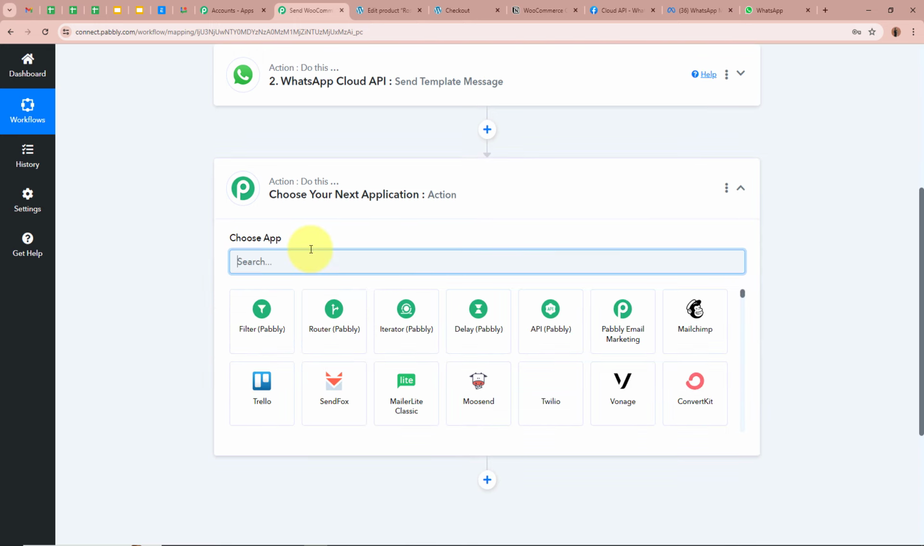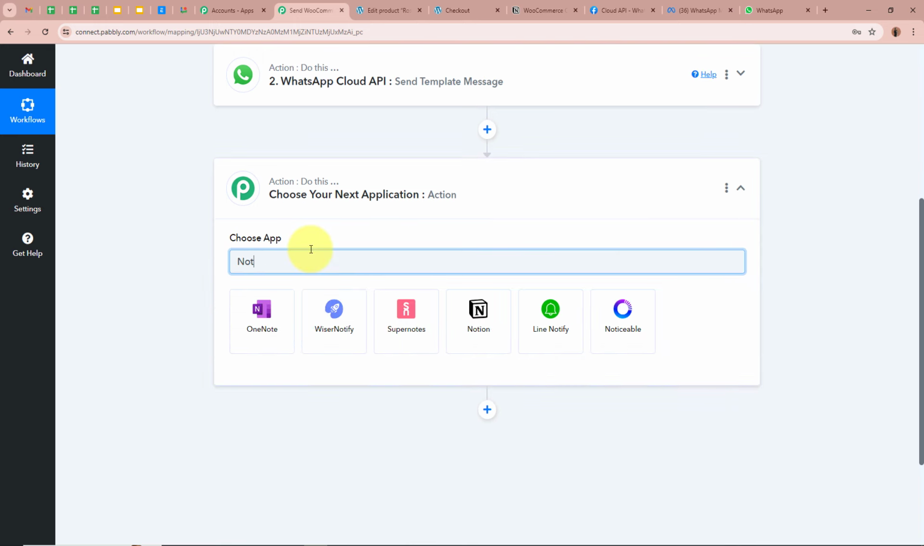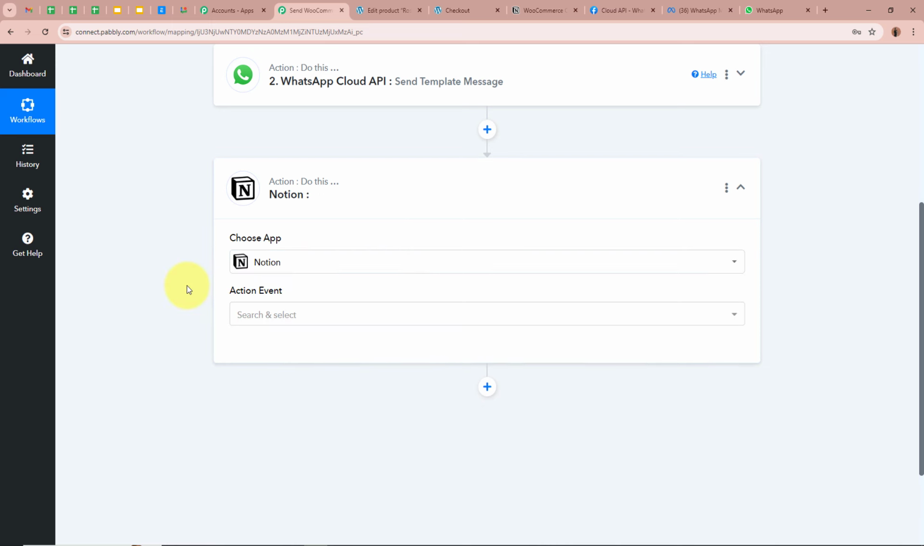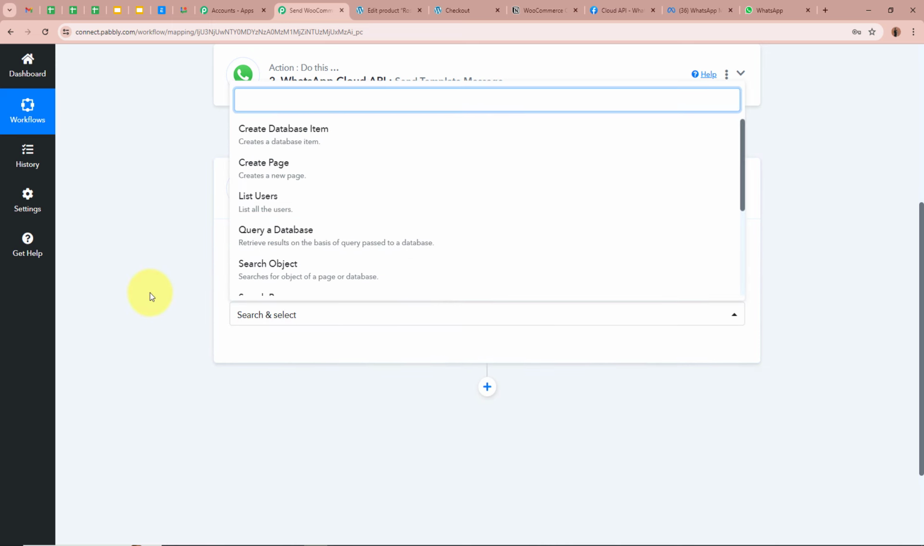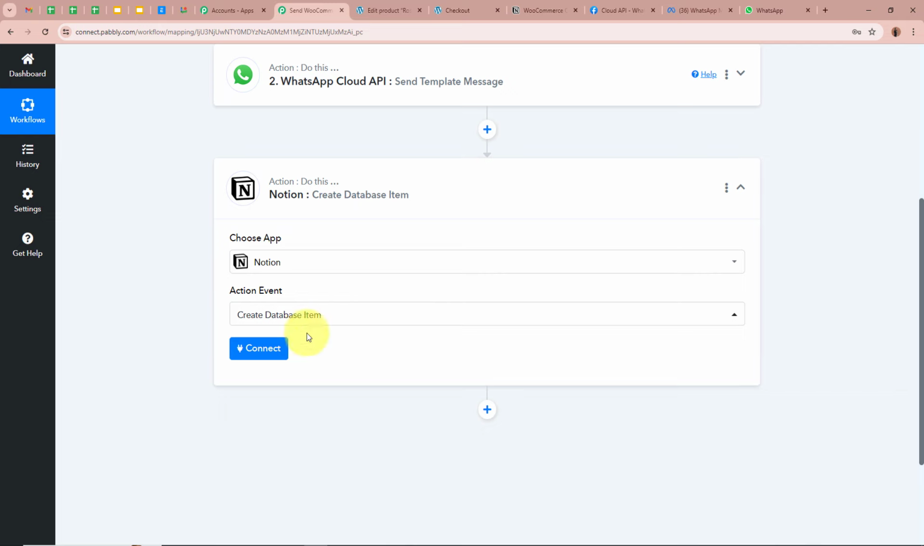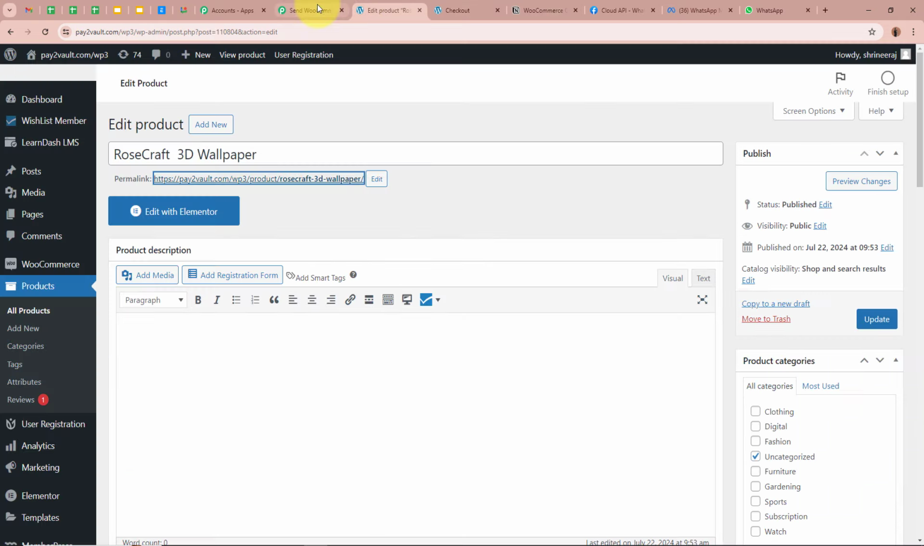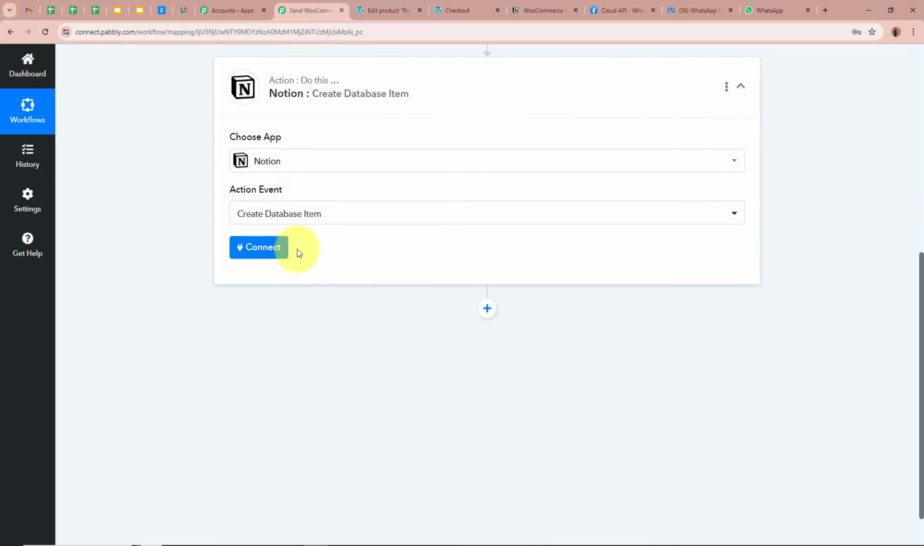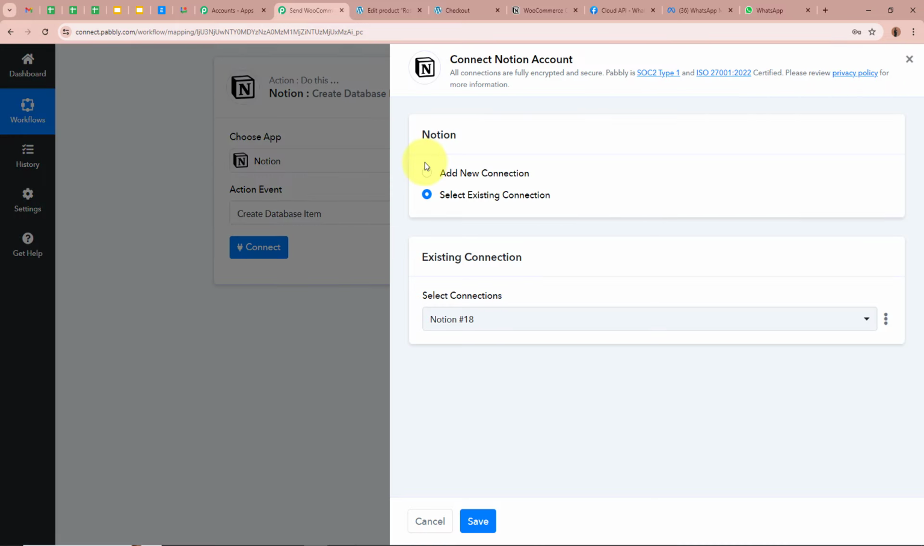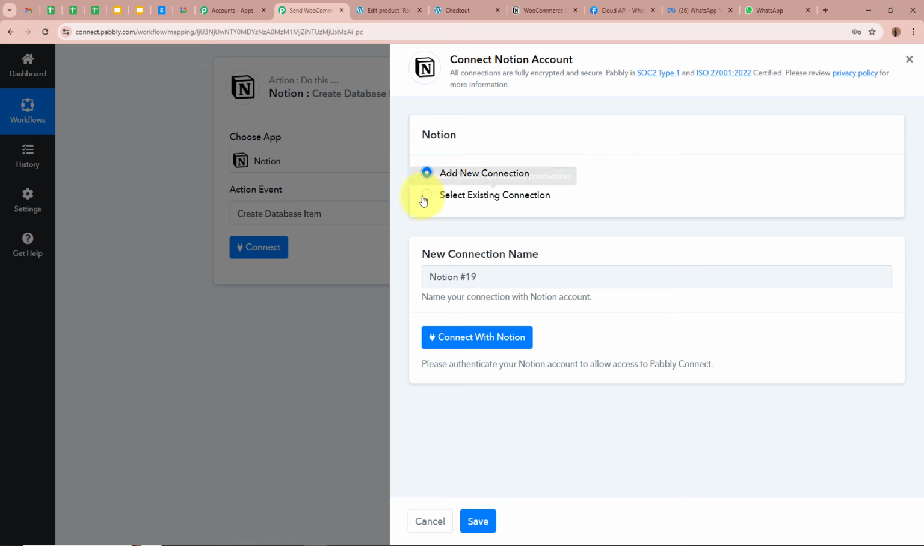For the action application, we are going to select Notion. So I'm going to select my action application over here as Notion. And for the action event, I'm going to select create database item, as I want to create a database item in my Notion account. Then I'm going to click on connect to connect Notion with Pabbly Connect. A new window is going to appear on which click on add new connection. But if you want, you can select the existing connection. After that, click on connect with Notion.